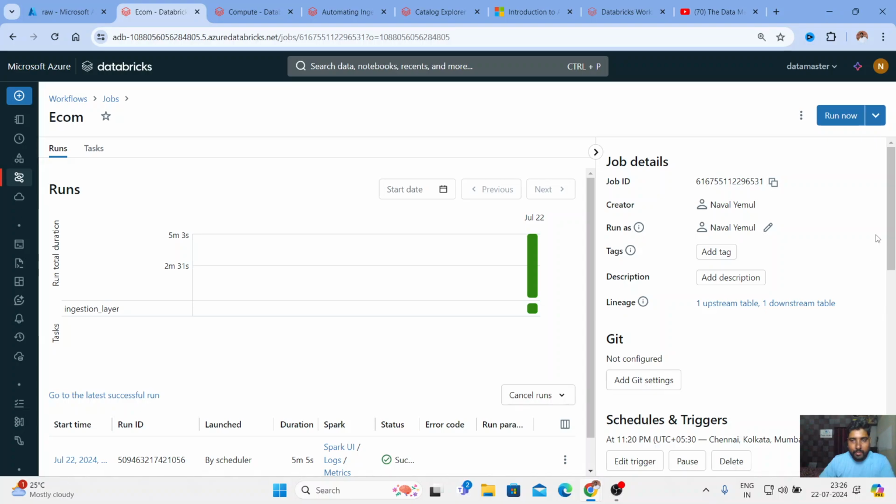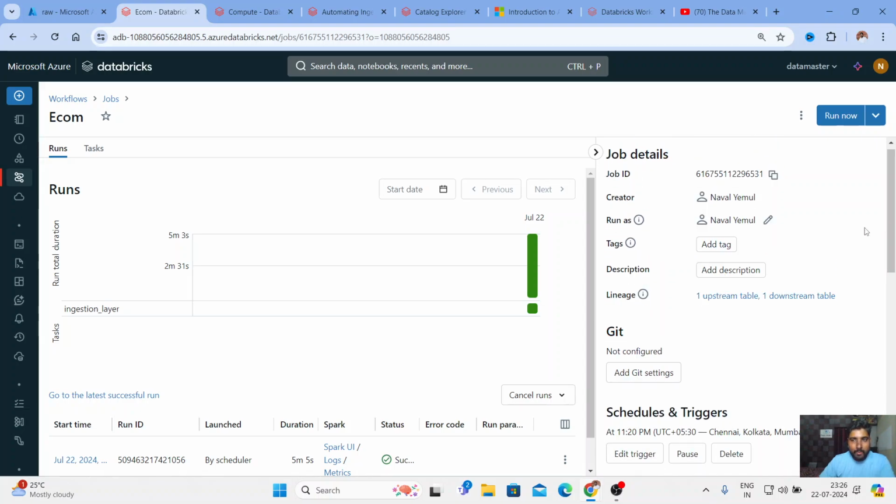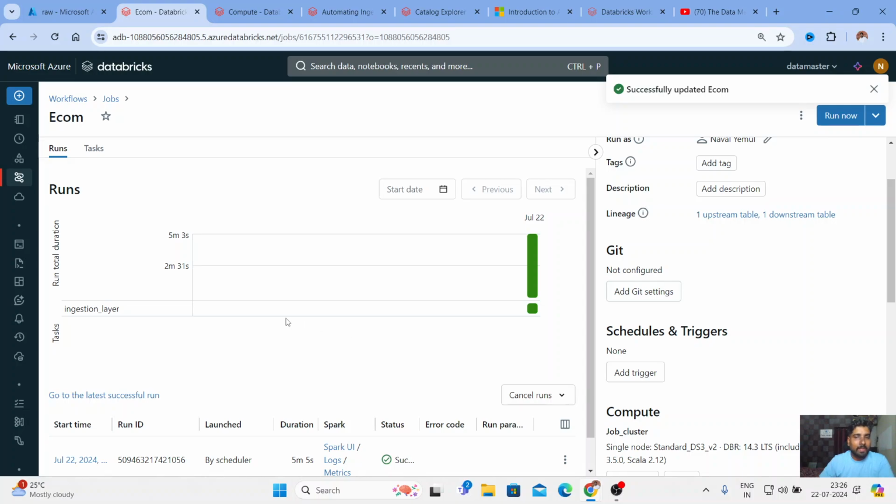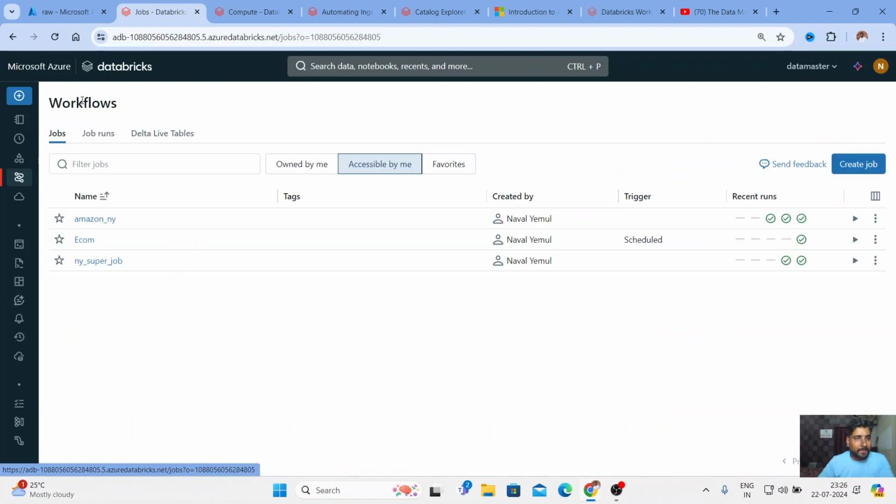This was just to show you a demo. Now I don't want to run this every day at 11:20. We do not have that file. Let me just click on pause, or you can delete it. So this is all about Databricks workflows, especially jobs.